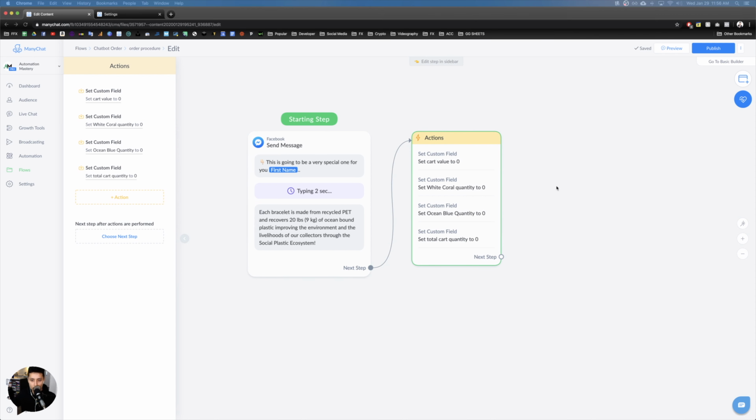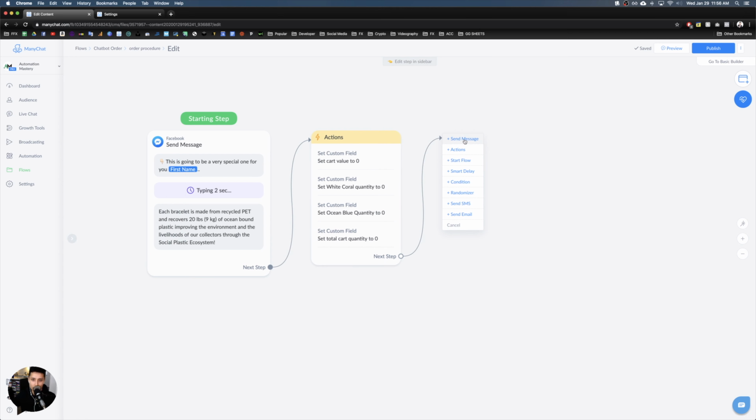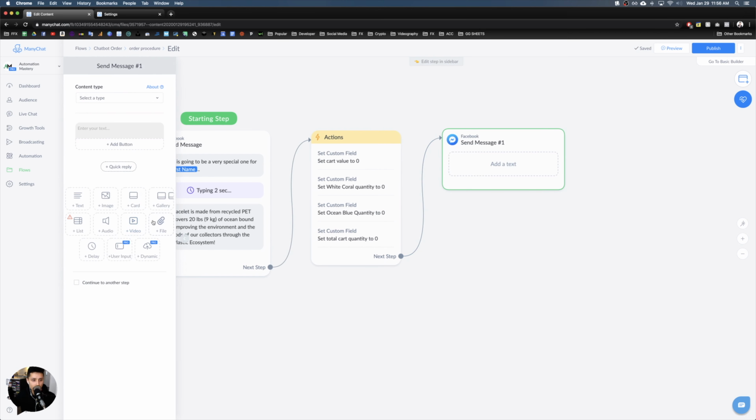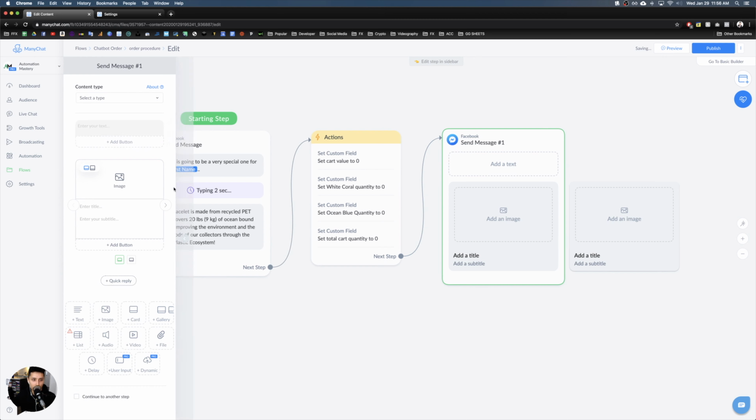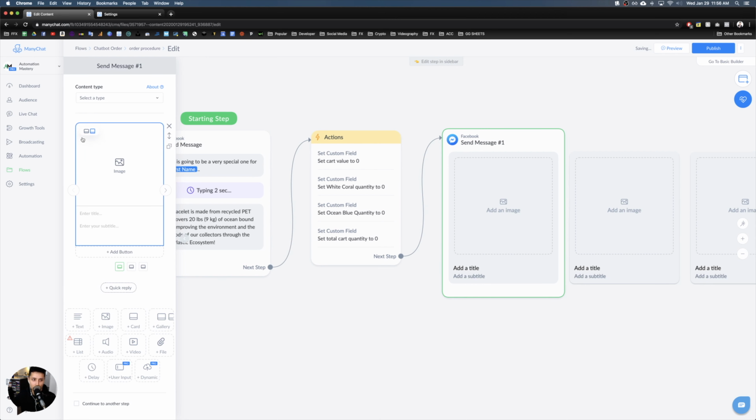After this, we're going to present the products to the clients or the customers. We're going to do another message. In here, we're going to use gallery view. We'll create a gallery, and there's going to be 3 cards. For the image, I'm going with a square image. You can go with 16:9 or square, up to you.